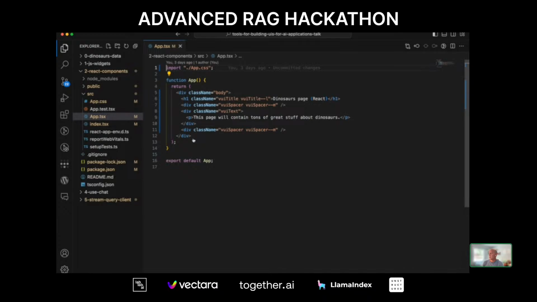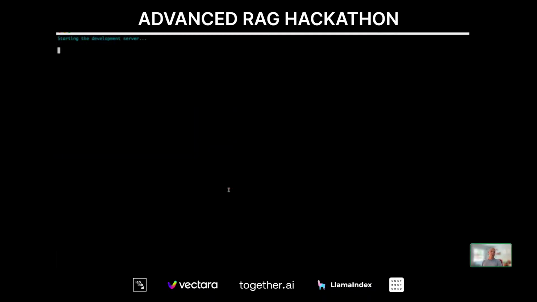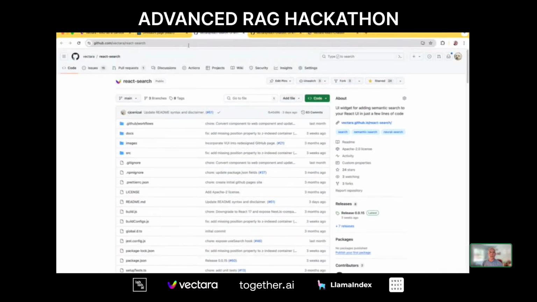And we can run this locally and see how it looks. Do that real quick. So I'm in that directory. Let's do npm run start. And this will kick off the process that has the app running locally. Cool. So pretty basic, pretty bare bones. Let's integrate a search experience into this using React Search.